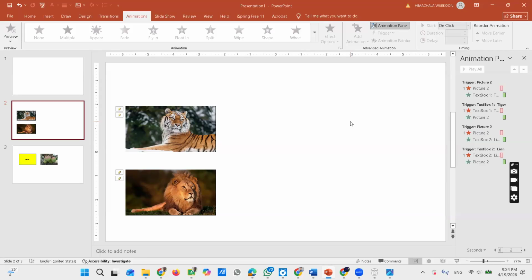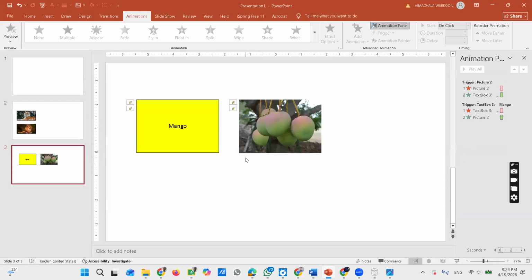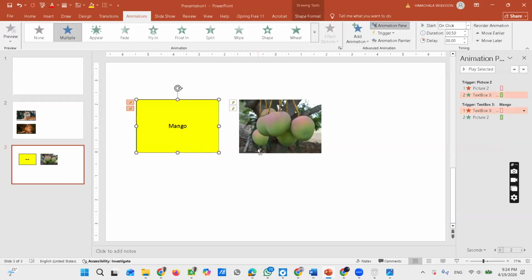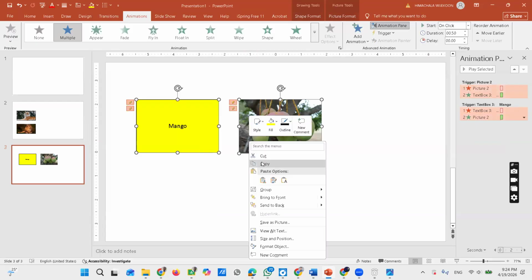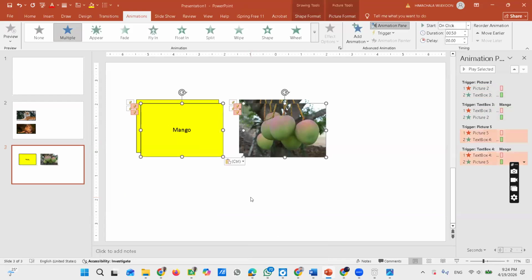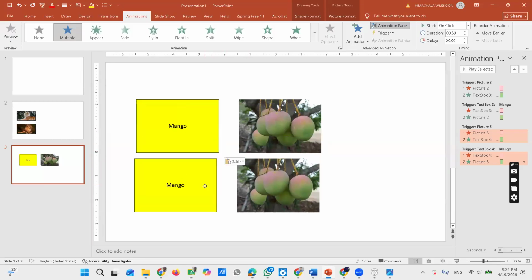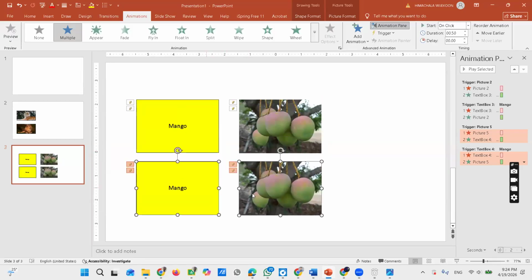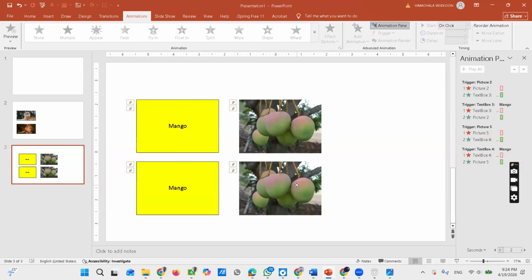If you are adding another picture, I'm going to show that also. If you want to add another flashcard, select both the label and the picture together, right click and copy. Then right click, paste, or Ctrl+V to paste it, and change the location for the second one. Now change the picture.